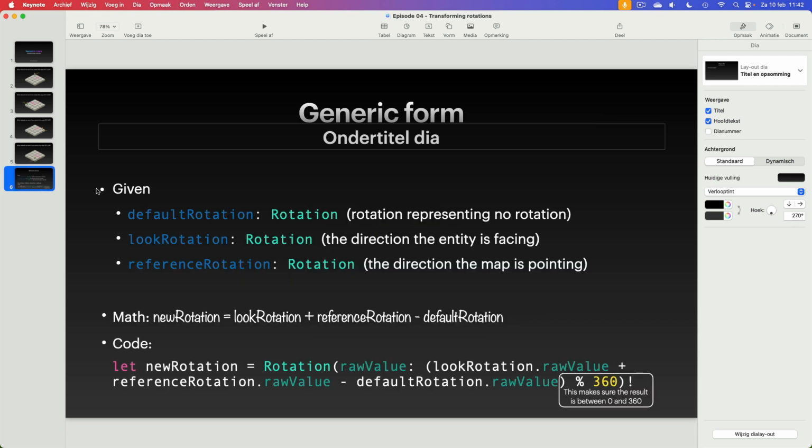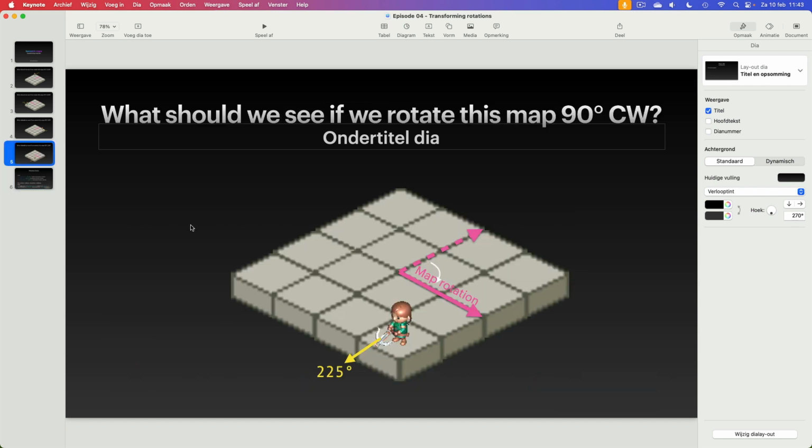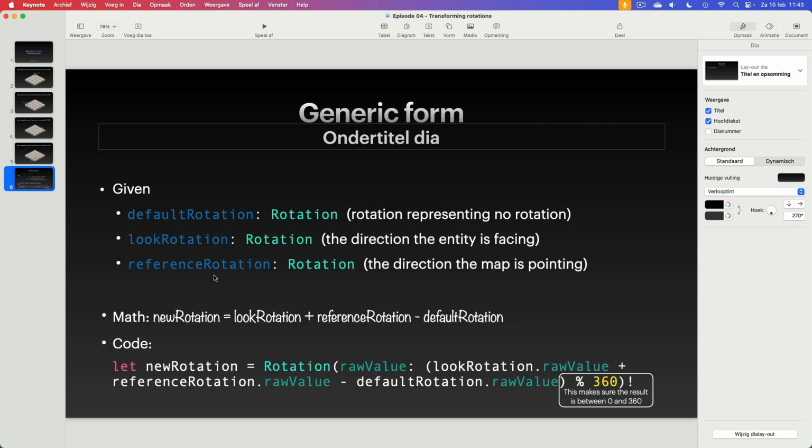And the generic form is that we have a default rotation, basically the rotation representing no rotation, and a look rotation, that's the direction the entity is facing. So in this case, that's 315. And we have a reference rotation, that's the rotation the map is pointing. Then the new rotation will be the look rotation plus the reference rotation minus the default rotation. And this makes you move around in multiples of 90 degrees.